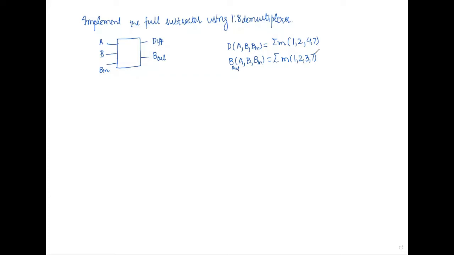So from here, where you are actually obtaining them, after this you will put all the values in the truth table, and by solving the truth table you will get the K map, and from the K map you will get this. Or from the truth table, you can directly get this.